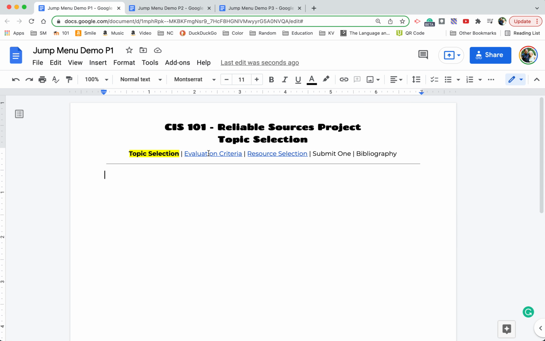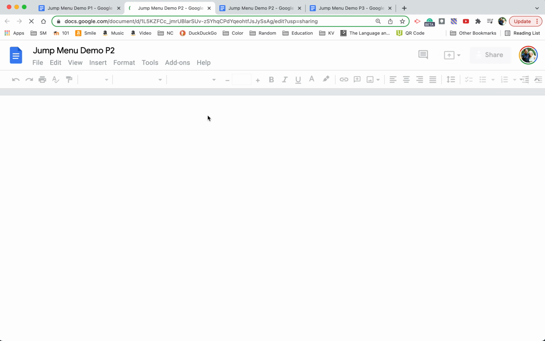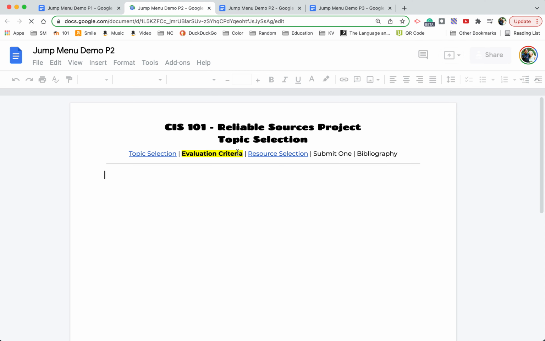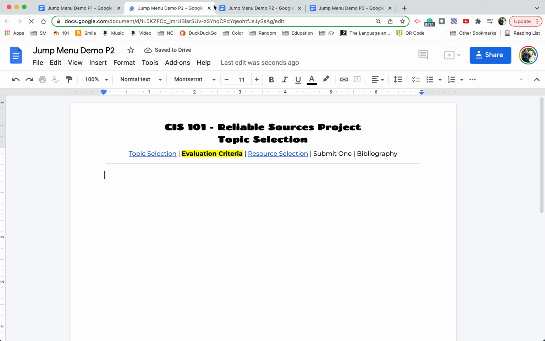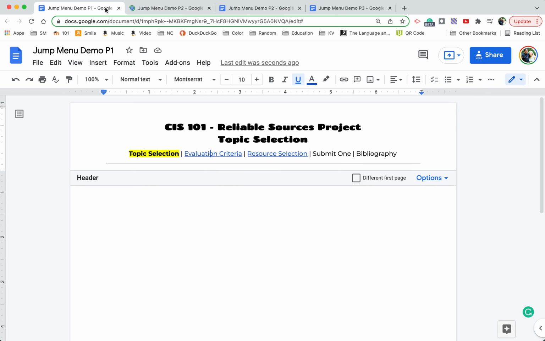So once you do that, now you have this jump menu that allows you to just jump to the next document. It's going to open it up again. Or you could jump back. You could go back and forth. It's a really easy way to connect multiple documents that are part of the same project.